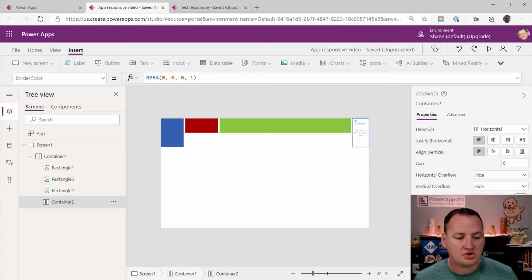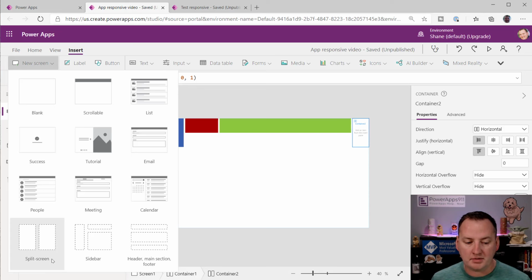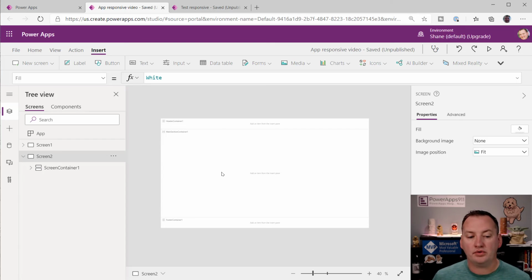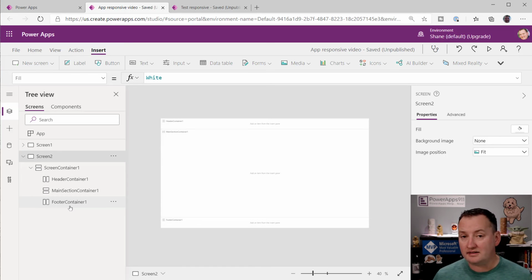Now, other things that you should know about in this kind of intro video, if you do new screen, there are some new options down here: split screen, sidebar, and header, main, section, and footer. And they will lay out 3 containers for you. And so here you can see where I got the idea around the parent, the whole screen has a container, and then there's 3 children. So you can start to play with it and use it inside their designs, which once again is always great to, if nothing else, get your brain going of what's possible.